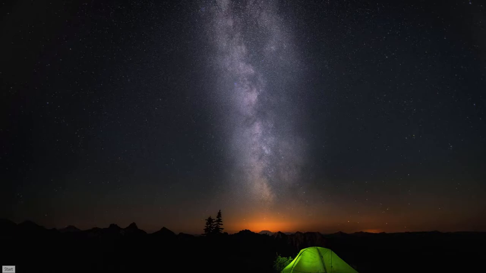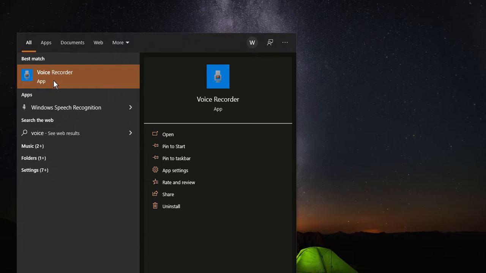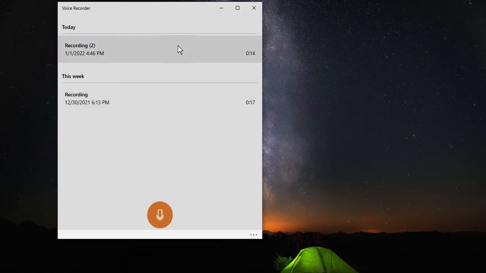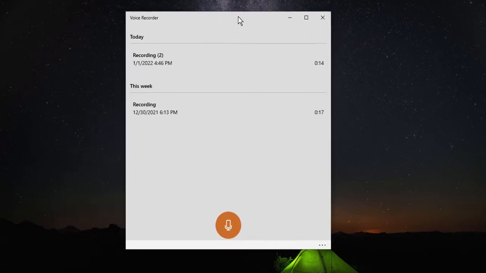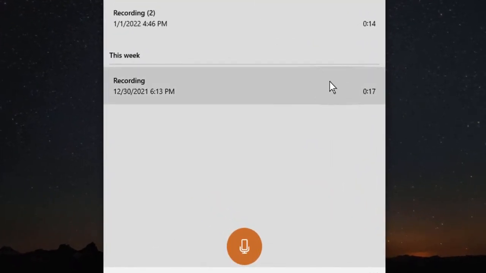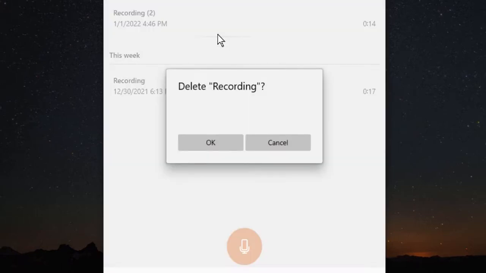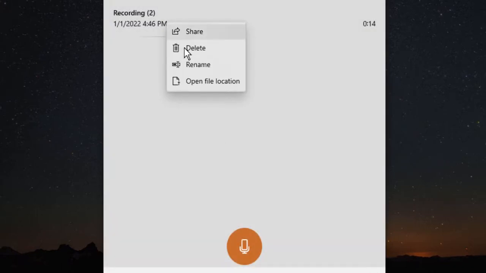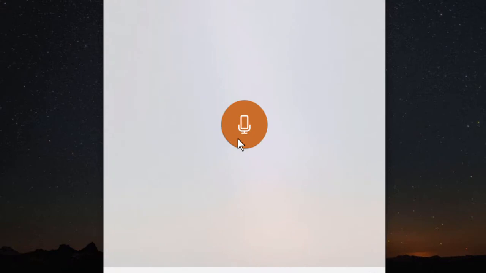Click on Start, type voice. It will show you the Voice Recorder app, open it. If you don't have Voice Recorder, then you can go to the Windows Store and get it. I already have some recordings here, so let me delete some of them. So here I have opened the Voice Recorder app.